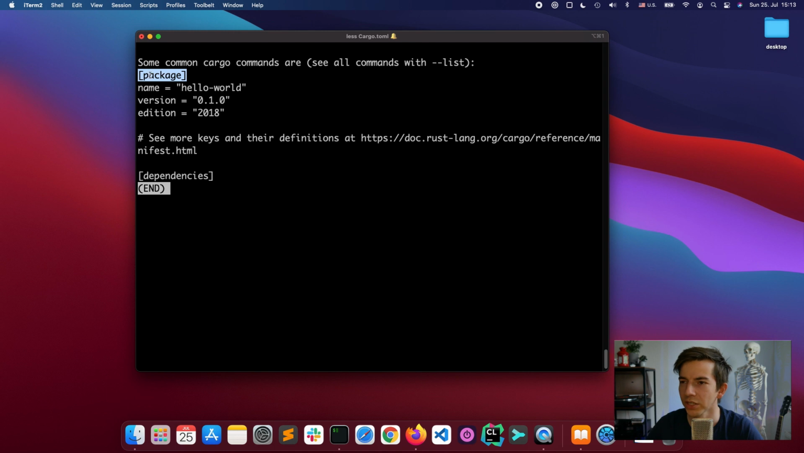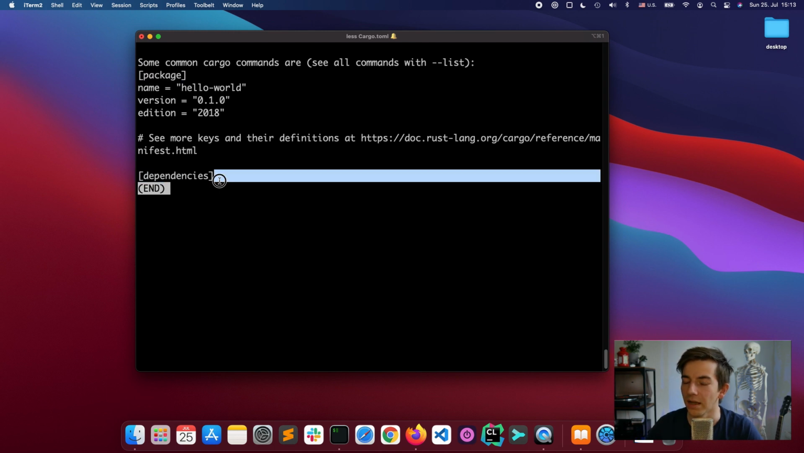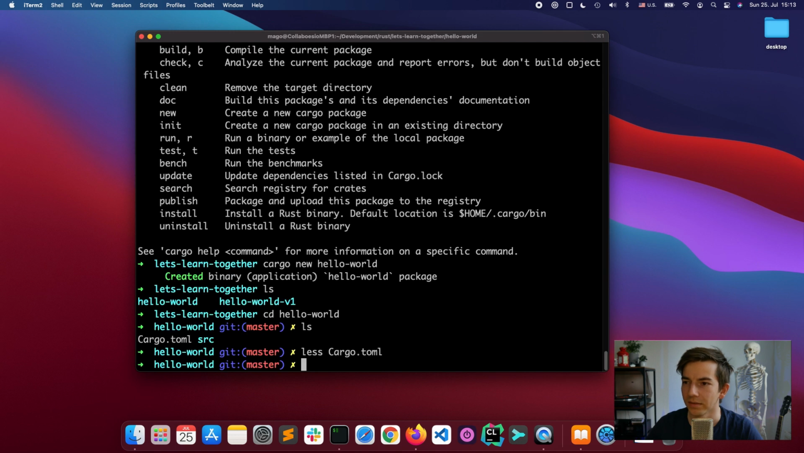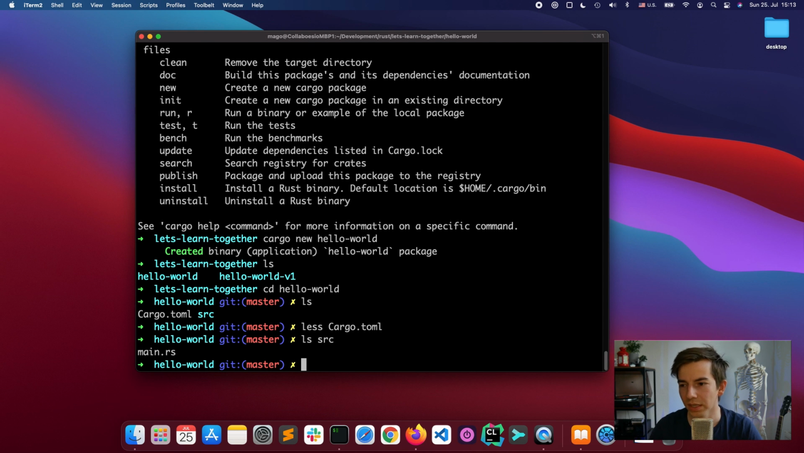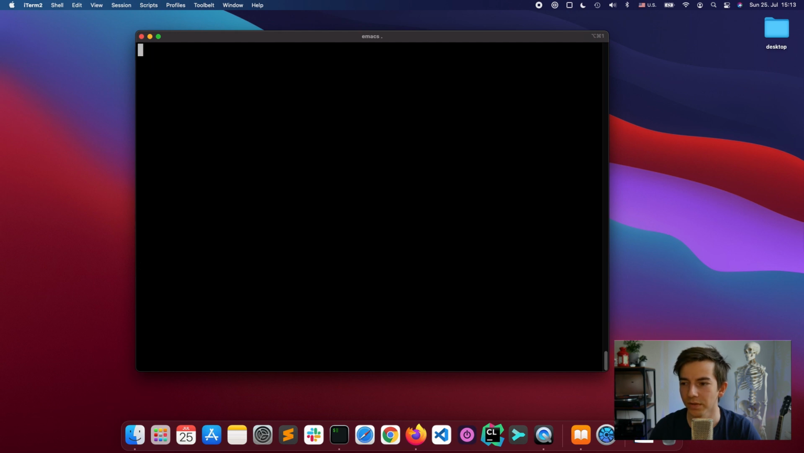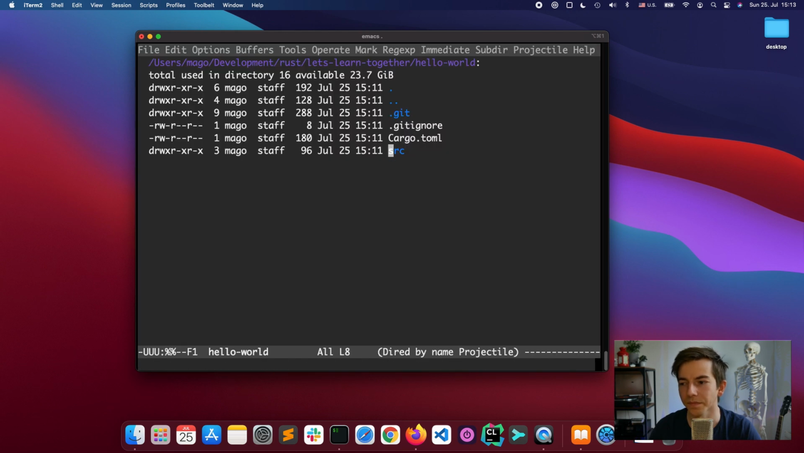So sections are separated with these brackets. And in dependencies, we don't have anything. Yeah. And if we look into src, we see there's only a main.rs. Let's just observe this using Emacs.